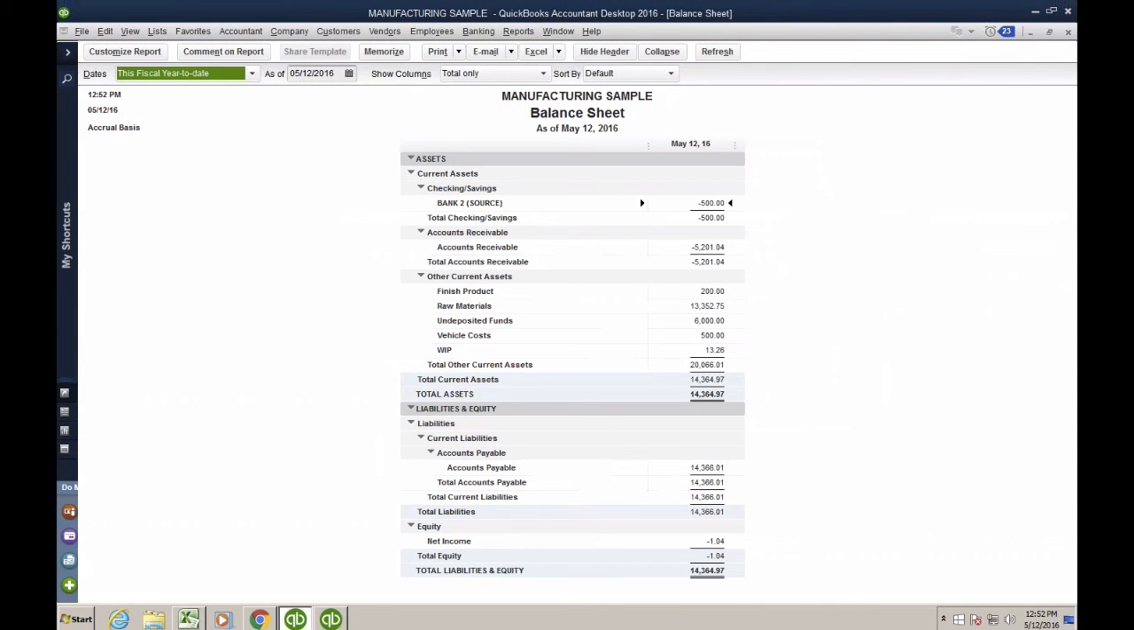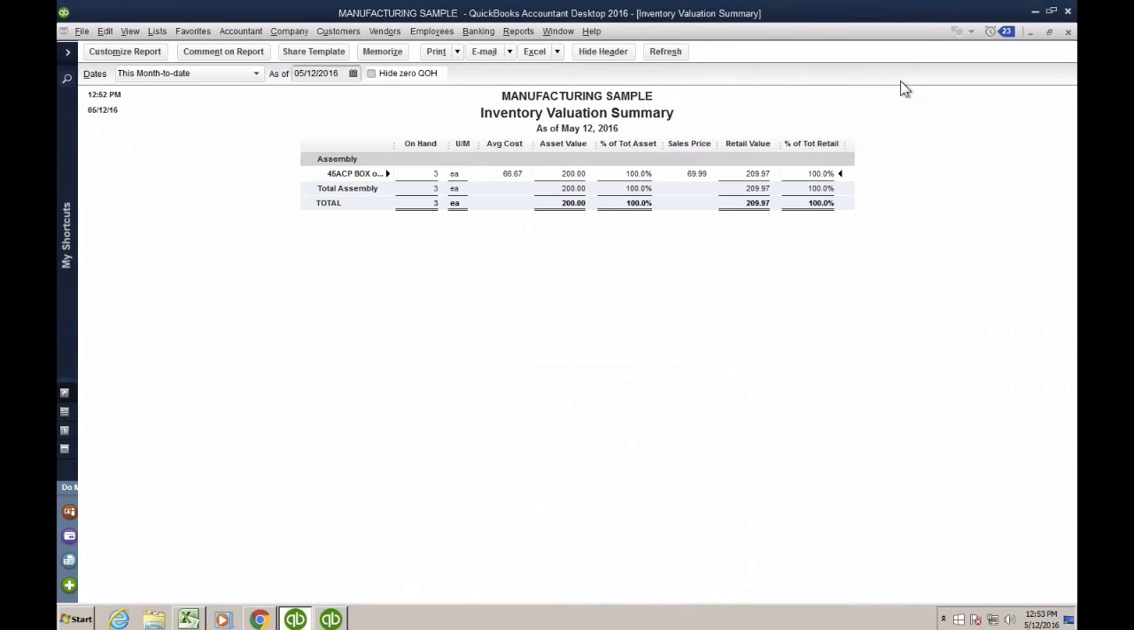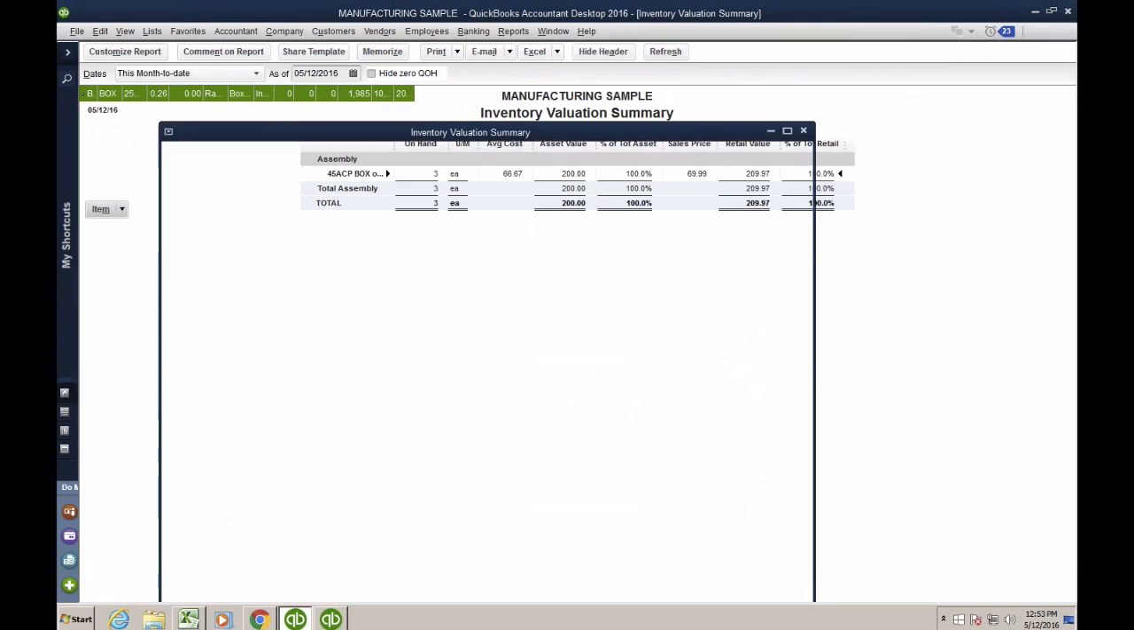So if I go to my balance sheet, it should match my finished product balance sheet, but sometimes I want to see the actual components that do that. So that's why it is so crucial for us to use that custom field.